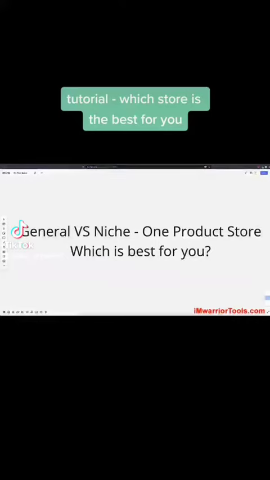General store versus niche store to one product store. Which is best for you? Now, if you're going through the course and you see that we did launch a general store just as a core store setup, but guys, there's advantages and disadvantages to both of these options. So whether you run the general or the niche to the one product option, there's definitely different methods and reasons why you should be doing so.